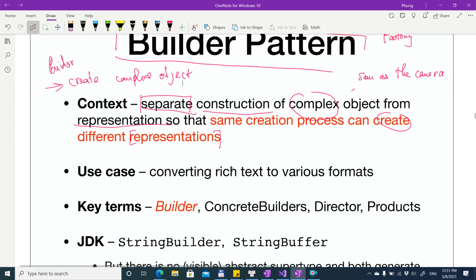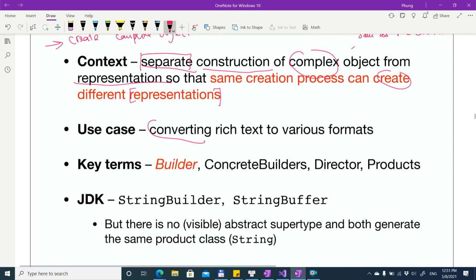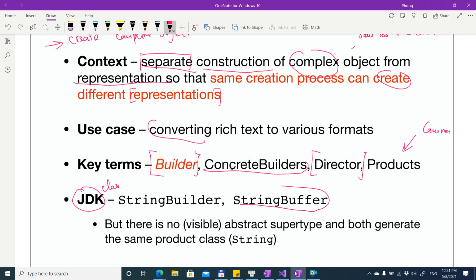Use case, when we want to convert rich text to various formats. The key terms here are the builder, a concrete builder, the director, and the product, like a kind of camera. In the JDK, it has classes, StringBuilder and StringBuffer, that implement the builder pattern.